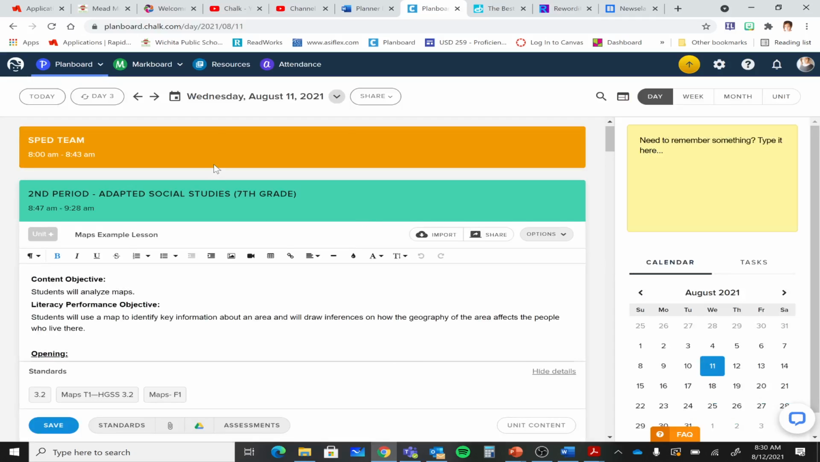So it's a really great resource to be able to do all those kinds of things. It makes planning way easier. And now that I have the SRG targets and foundational skills, I can include more information for my admin to know what's going on when I'm doing my lessons.